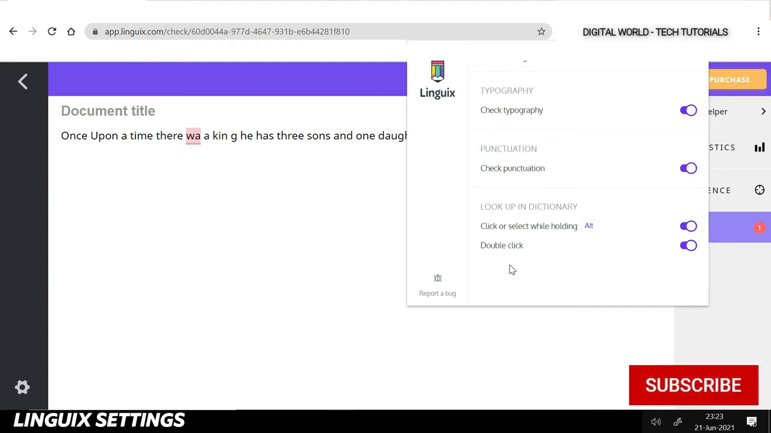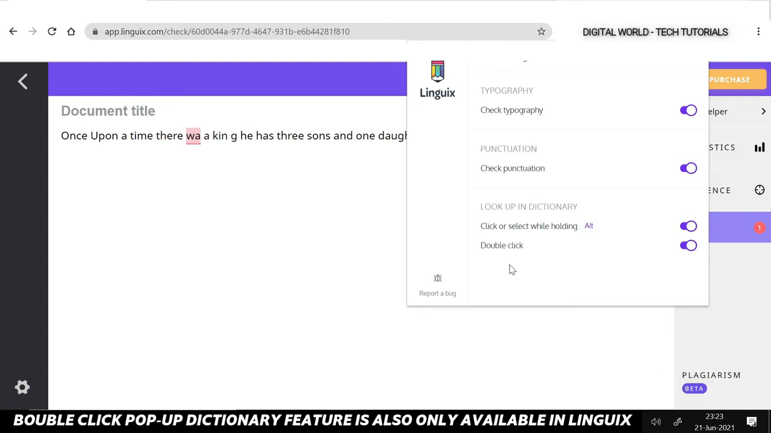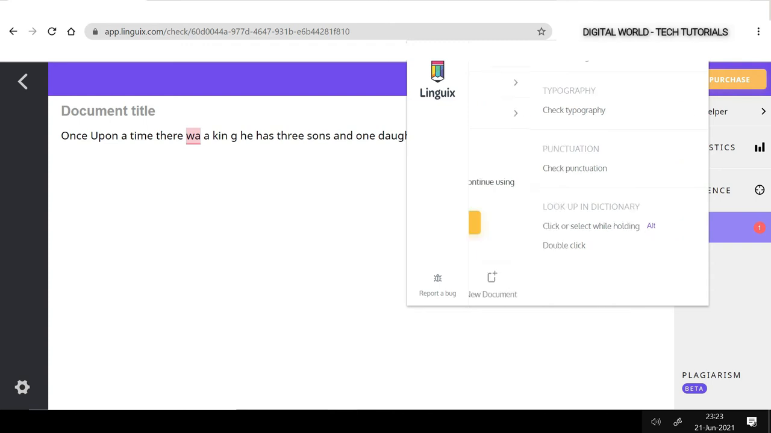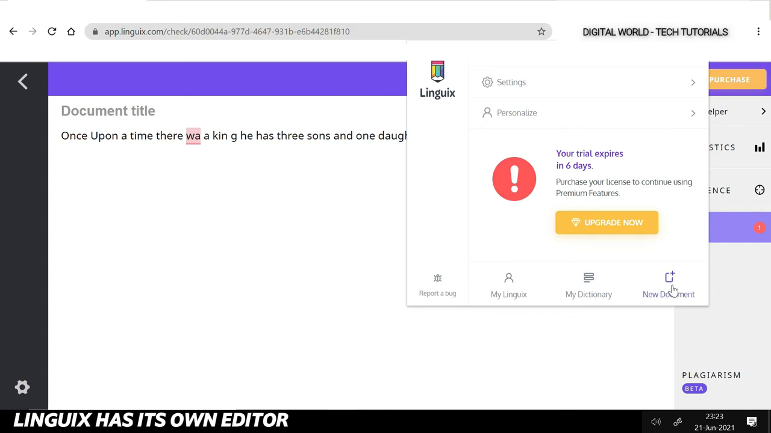The double click feature is that when you double click a word, it will give you the definition and all the other details, just like you see in a dictionary. So it is kind of a pop-up dictionary once you double click. This is the second feature which is available in Linguist, and it is not available in Grammarly as far as I know. But if I am incorrect, and if you are using Grammarly, let me know in the comment section below. So from here you can initiate a new document.